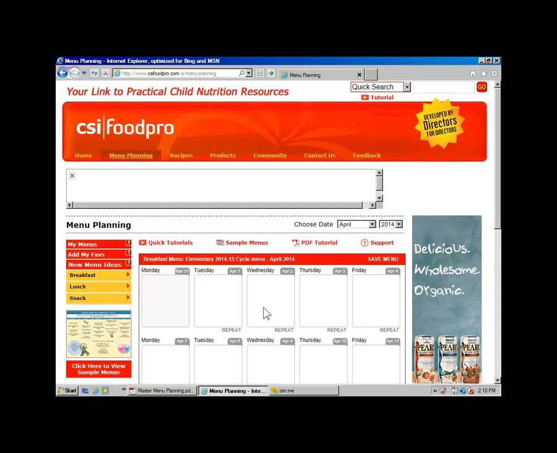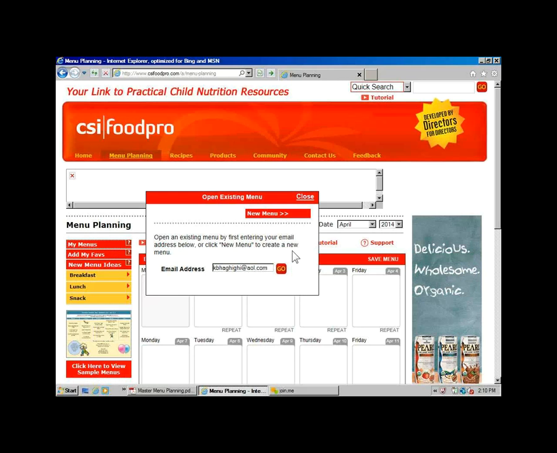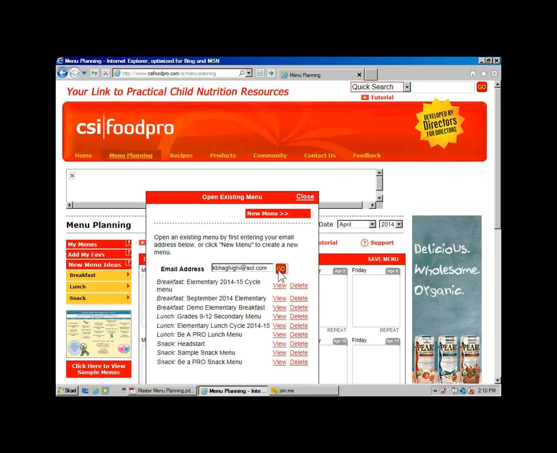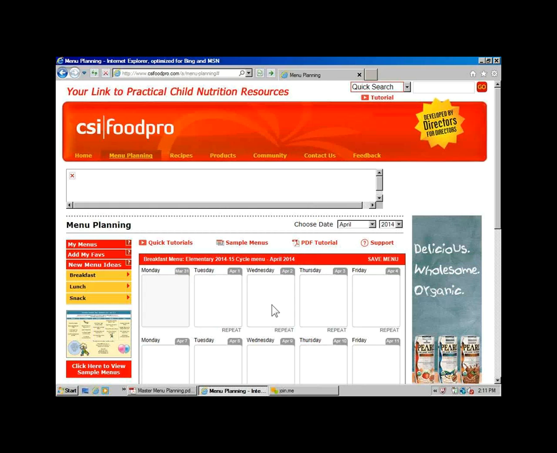If you want to change menus, you go back up to My Menus, and since you are already registered, your email address is already self-populated. You click Go. You don't want to do a new menu at this time. I'm going back to see if I can get a different menu than the one I was working on. And here you see a drop-down box, and it lists all the different menus that you've created while you've been using the CSI menu planning tool. And you'll click on whichever one you want at that time. Okay, so we're just going to go back to the menu that we opened here.